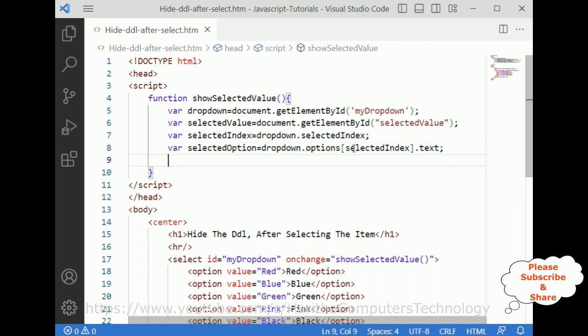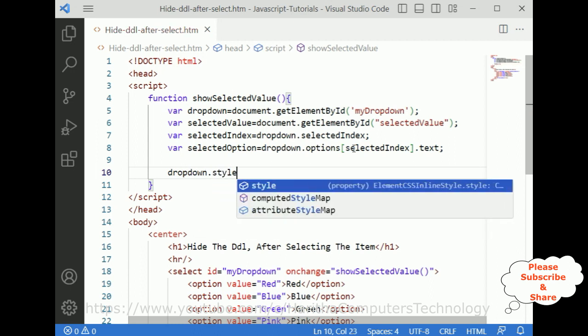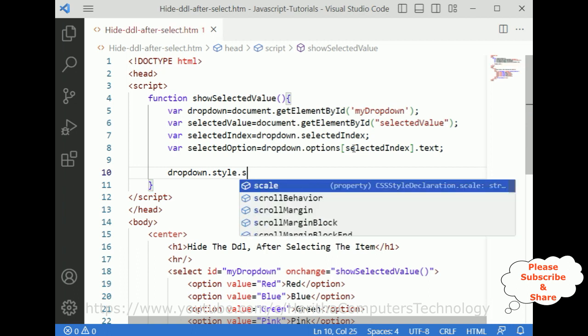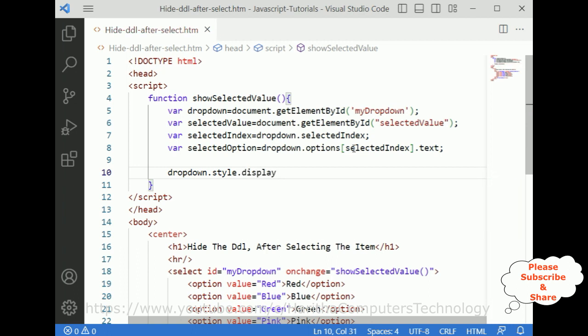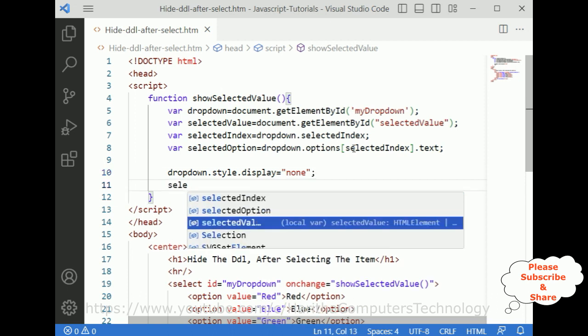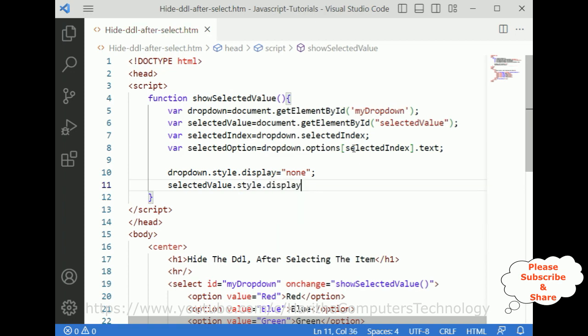Then let's write the coding part. dropdown.style.display is equal to none. selectedValue.style.display is equal to block. So block means it will display.